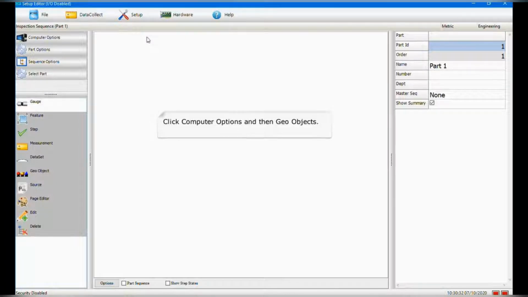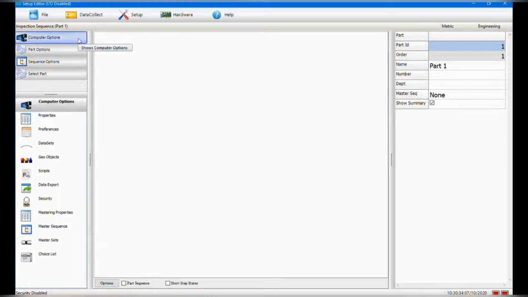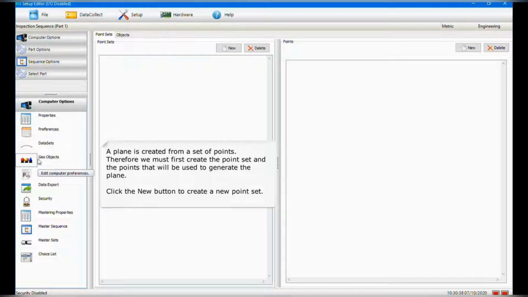Click Computer Options and then Geometric Objects. A plane is created from a set of points. Therefore, we must first create the point set and the points that will be used to generate the plane. Click the New button to create a new point set.